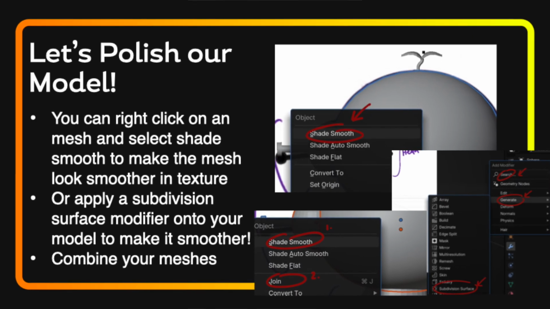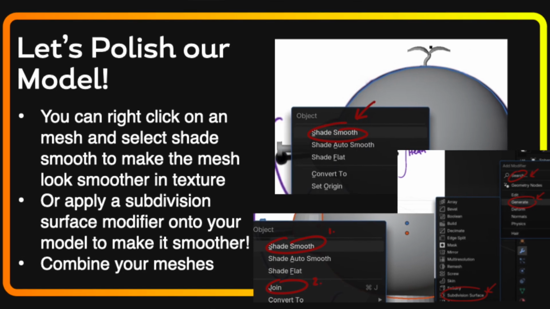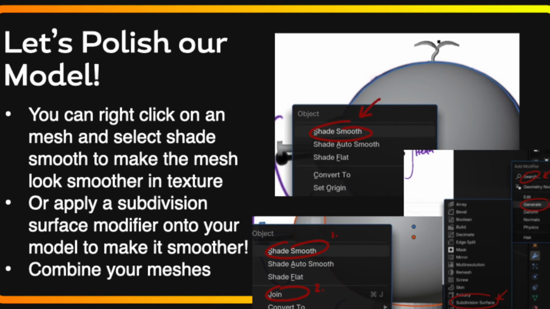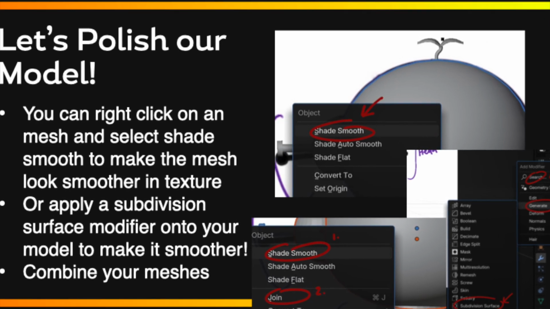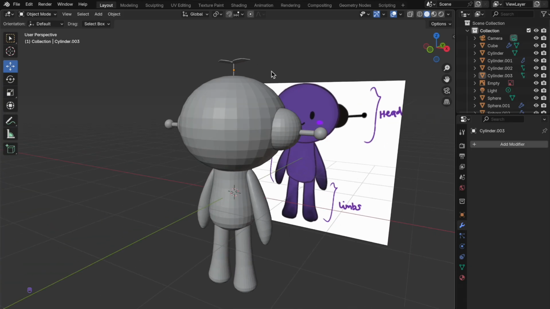All right, finally, let's polish our model. We want to make sure all the mirror modifiers are applied, and we can shade smooth or add subdivision surface modifiers onto our model to make it look smoother. Afterwards, we'll combine our mesh into one model. So, how do we do this?